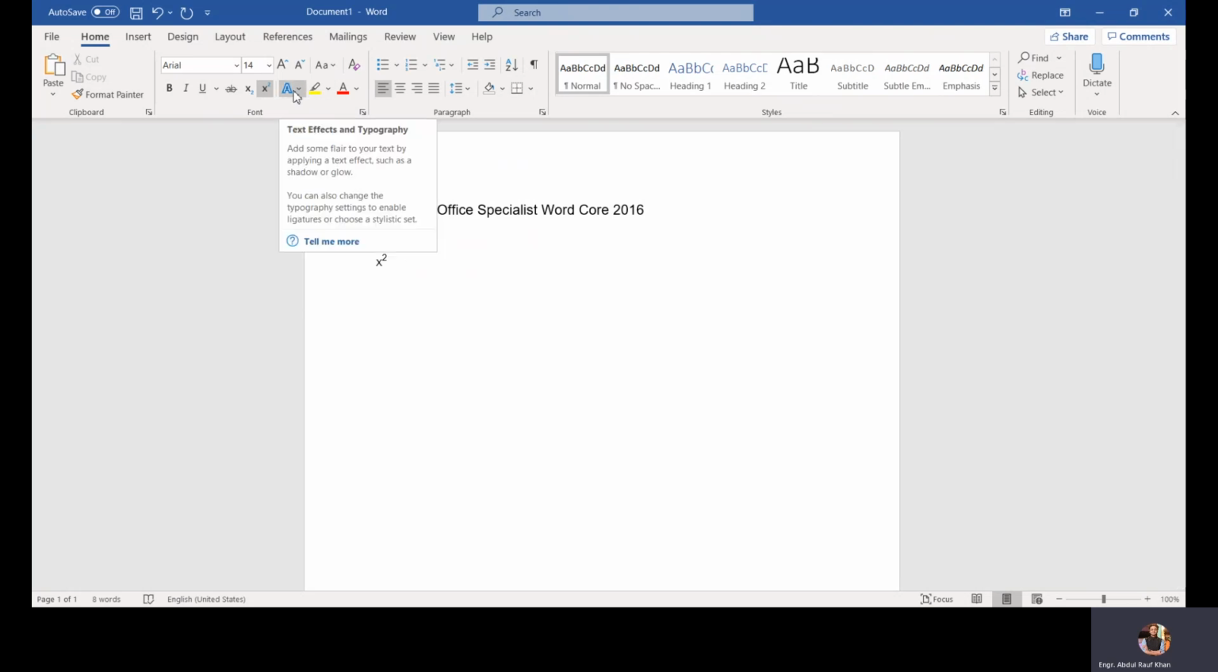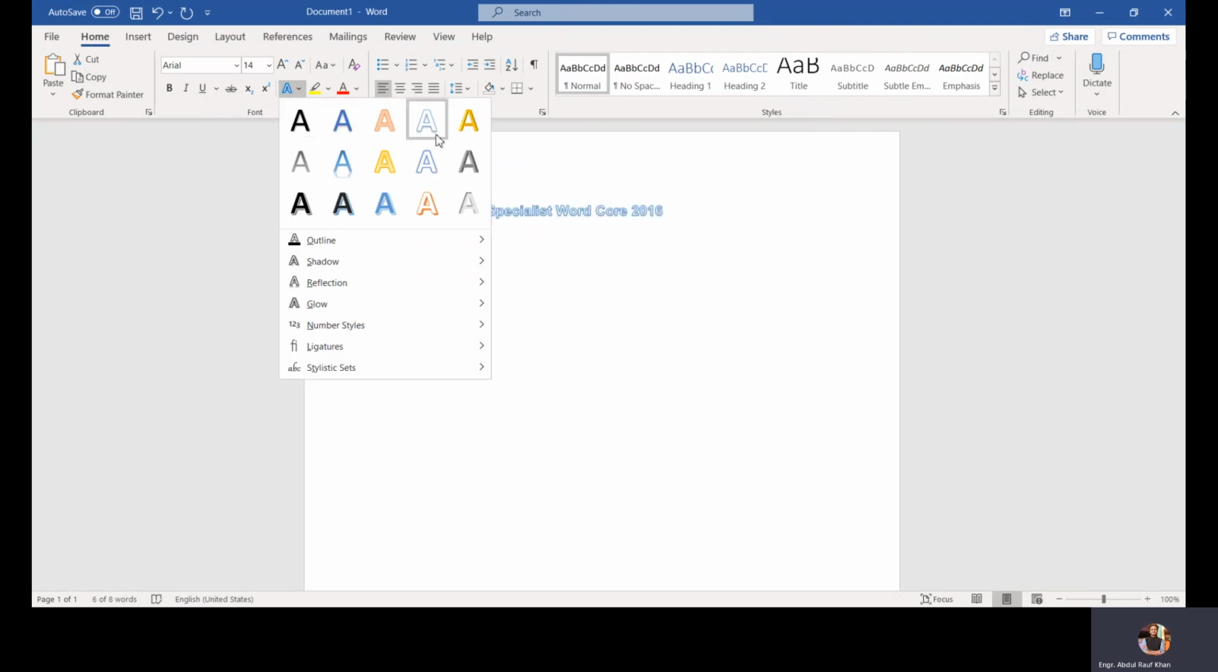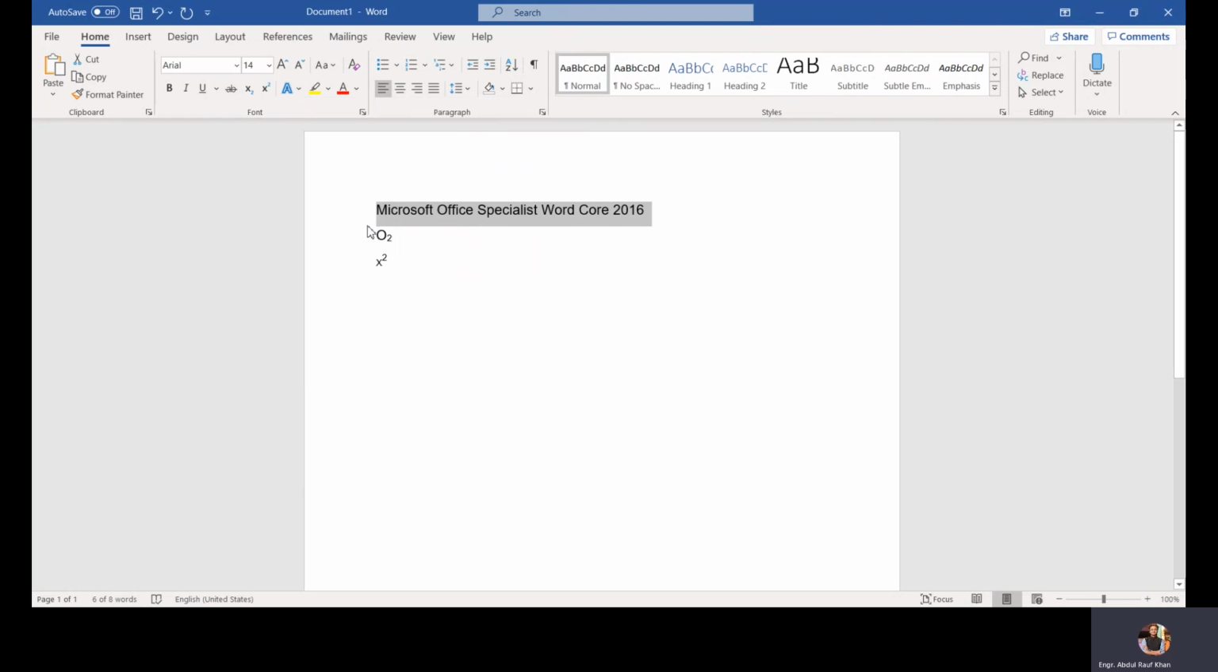So the next option is text effects and typography. Now we can select our text. We can apply styles from here. There are different styles, you can see. Let me copy the sentence and paste it below.